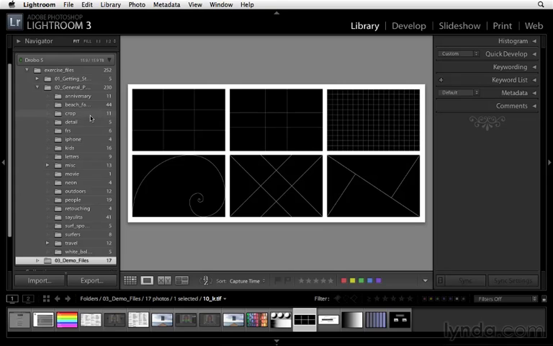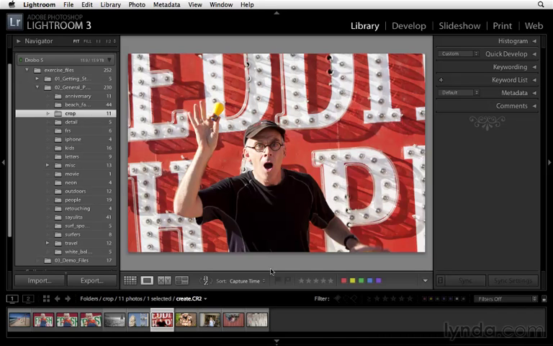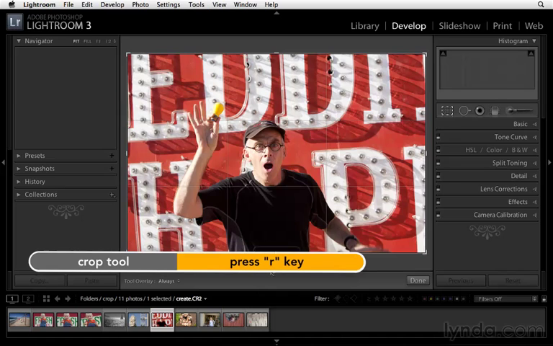If you navigate to the crop folder, you can go ahead and select this image here. It's a photograph of someone I admire deeply. This is Russell Brown. He's one of the senior creative directors at Adobe. Super smart guy, really intelligent, really fun. All right, well, let's go ahead and navigate to the crop tool. And we'll do that by pressing the R key.